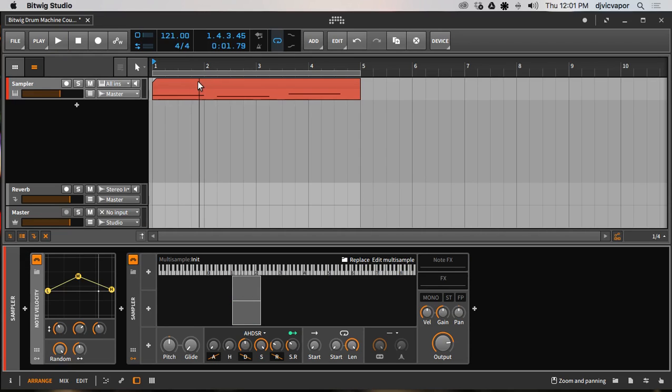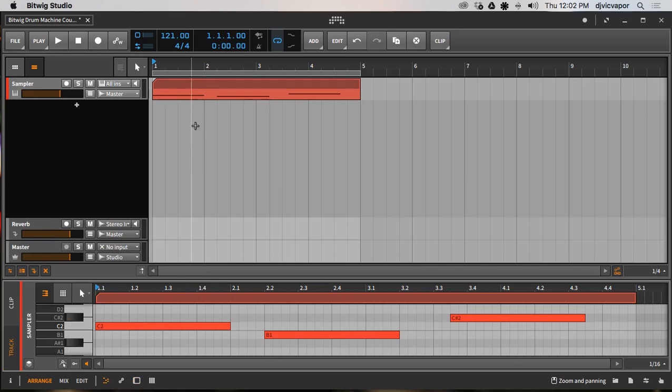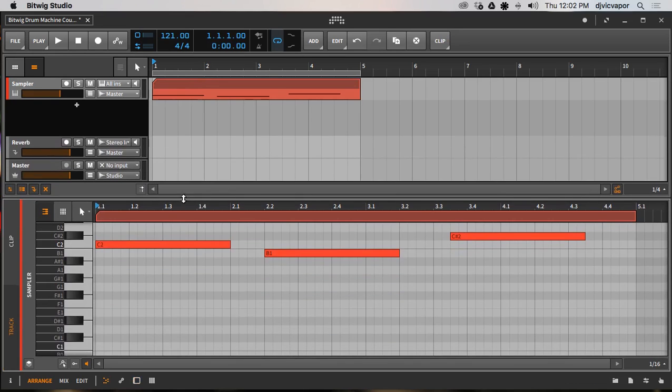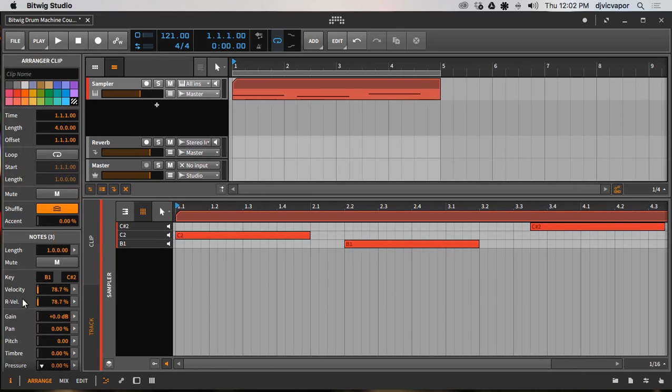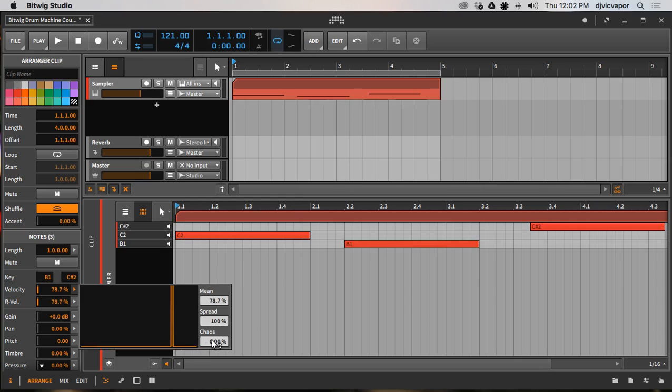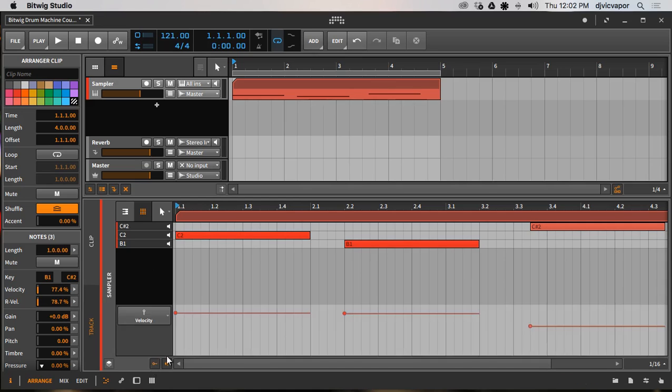And another way we can do that, and one of the ways I really like to use more often than not, is within the MIDI clip itself. So let's take a look at our MIDI clip as it is, our different notes. What you can do is select the clip, go to your inspector, and then with the velocity here, you can pull open this chaos screen, and now I can just dial in some chaos and mean and spread this guy around a little bit.